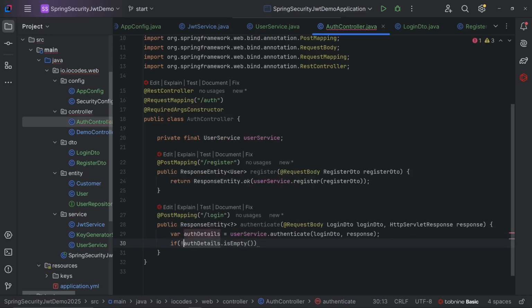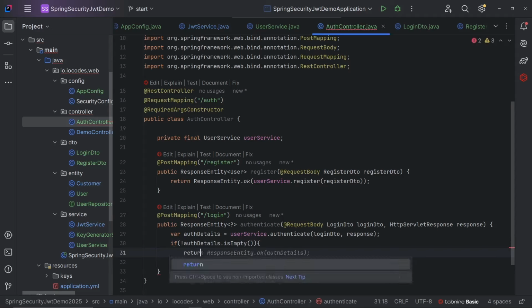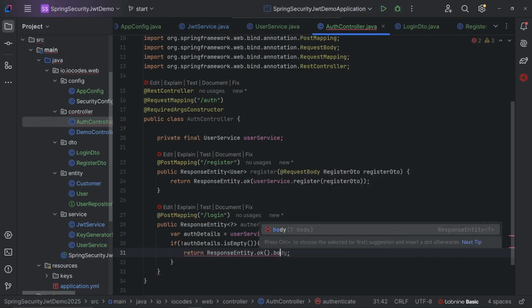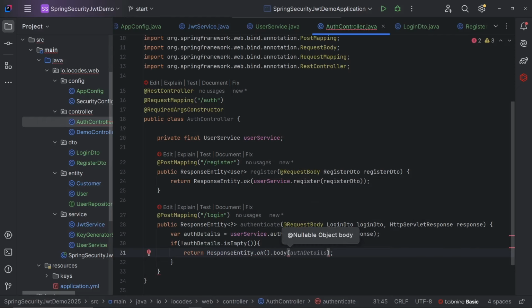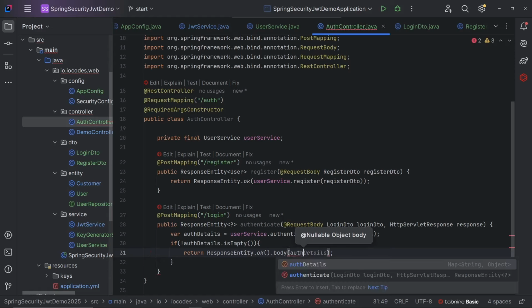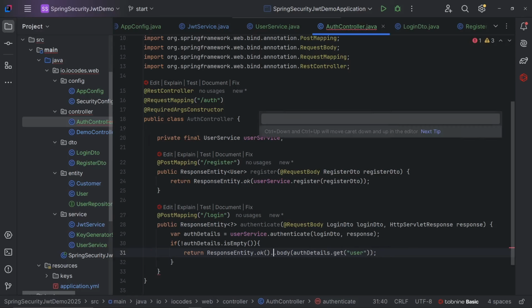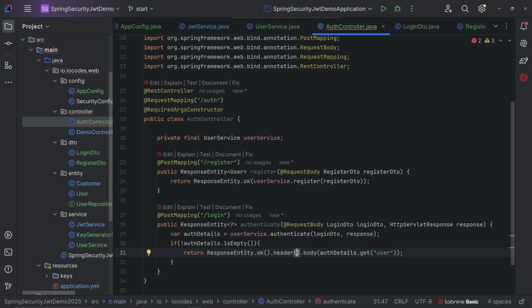we want to flag this, change the implementation. If it is not empty, then you simply want to carry out this operation. Firstly, we're going to return a response entity of not ok auth details, but we want a different response entity. So the body we have here would be the user. So this should be auth details dot get, and we pass in the key, which is user. And just before the body, we want to specify the header. So this should be header. I'll pass in the name of our header, which should be our authorization header.